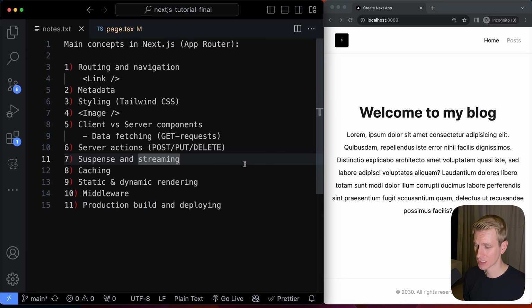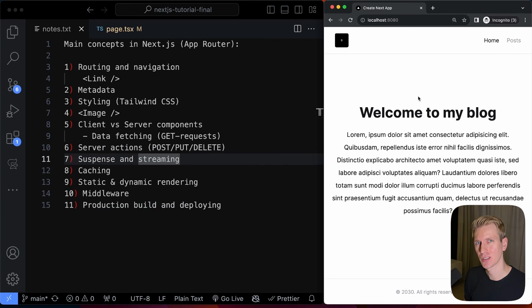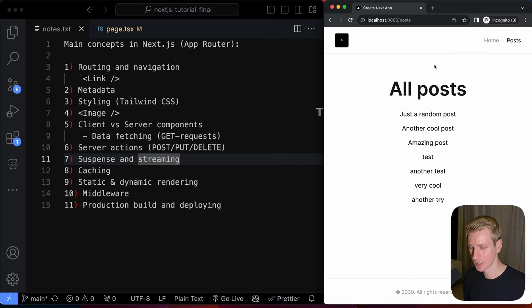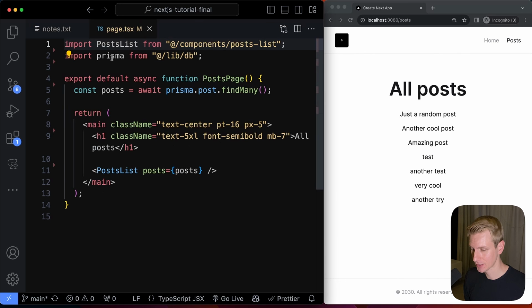All right, so then we get to suspense and streaming, and this sounds very complicated, but it has to do essentially with loading. So now I'm here on the homepage. If I click on posts now, you can see it takes a little bit. It needs to fetch all of the posts, right? So if we go here to the post page, it needs to fetch all of these posts from the database, and we're awaiting that, and only then will it return all of this, right?